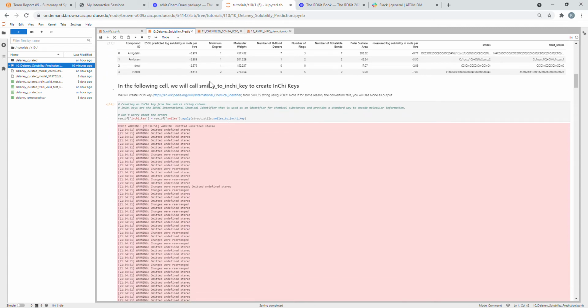Next, we're going to create another column. Based off of the smiles column from our raw data frame, we're adding an InChI key column using the structure utility library from Atom. The InChI key comes from the IUPAC International Chemical Identifier. It is used as an identifier for chemical substances, and all it does is provide a standard way to encode molecular information. So it's similar to SMILES strings. We're just trying to find a standardized format for it. There's some more information at this website right here, the Wikipedia.